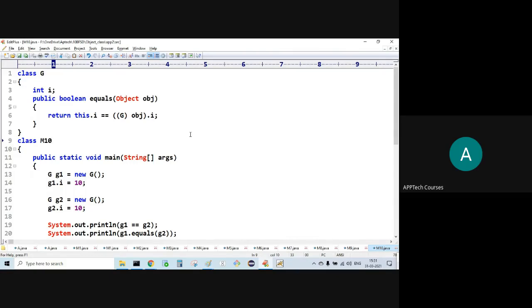See here, I don't want to compare the references. I want to compare two objects' content, not the references. So to achieve that, I'm overriding the equals method in the G class.